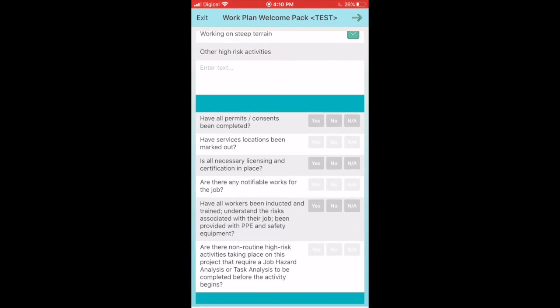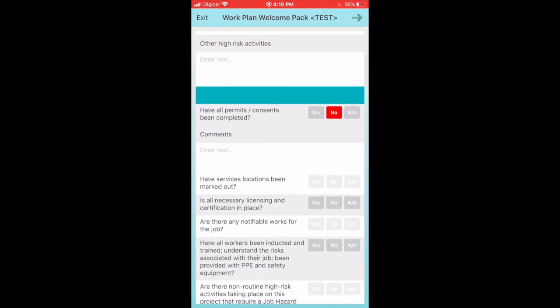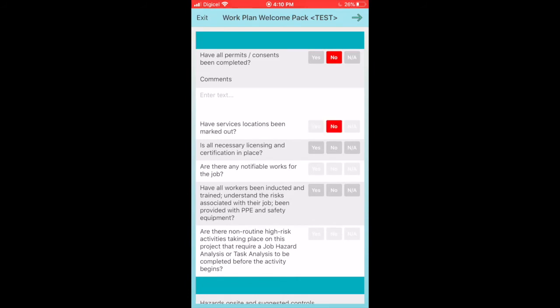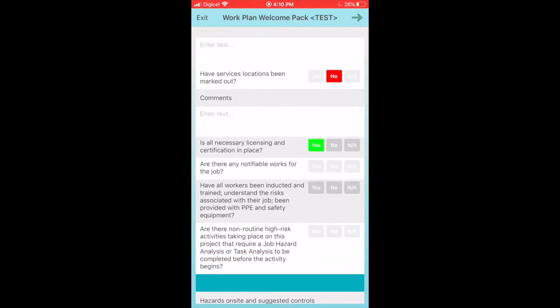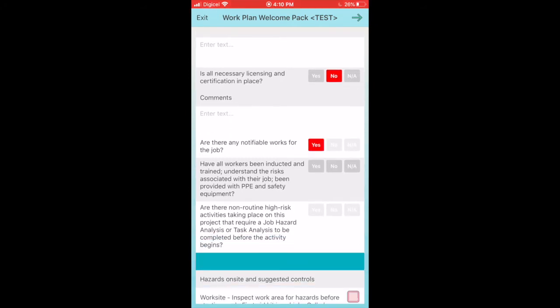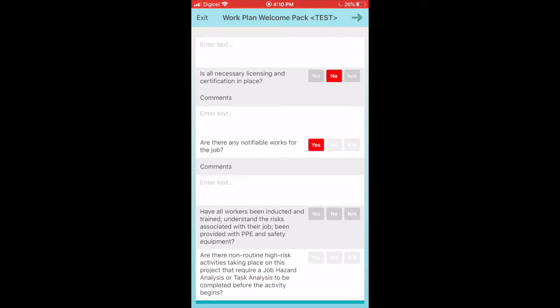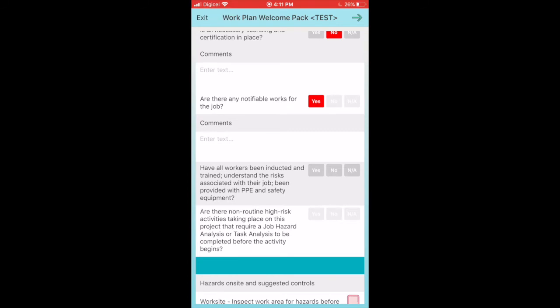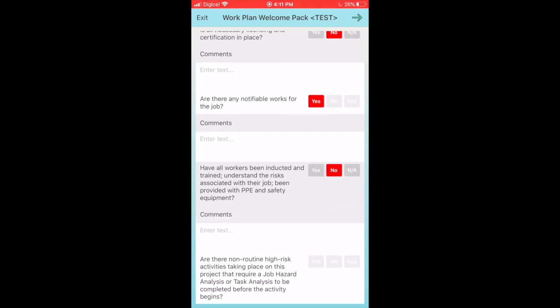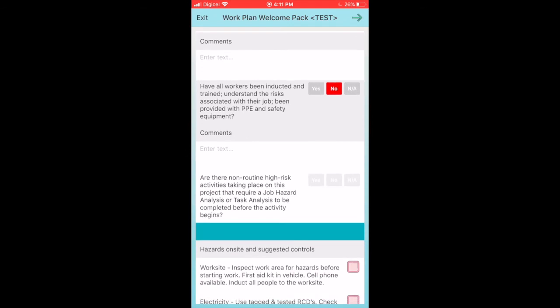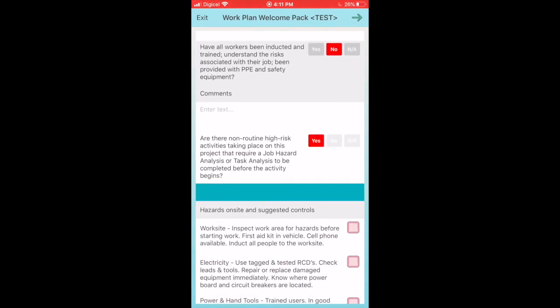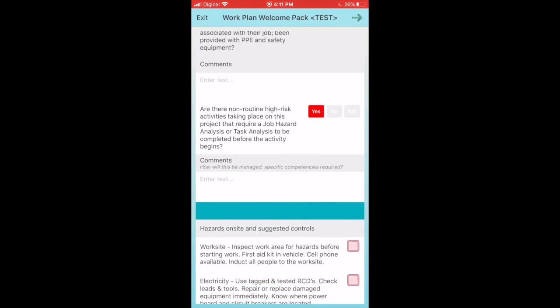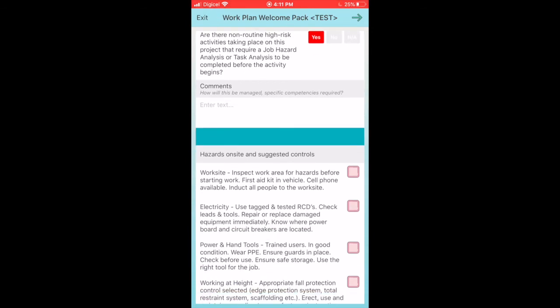So have all permits, consents been completed? So yes, no, not applicable. If it's no, there's room to type. So you can build up your site-specific safety plan. Services, licensing, certification, notifiable works. So maybe comment there who's responsible for notifying WorkSafe. Information on training, induction, PPE, non-routine high-risk tasks. So is there anything on the project that requires a JHA, job hazard analysis or task analysis, complete before activity begins? Comments there.